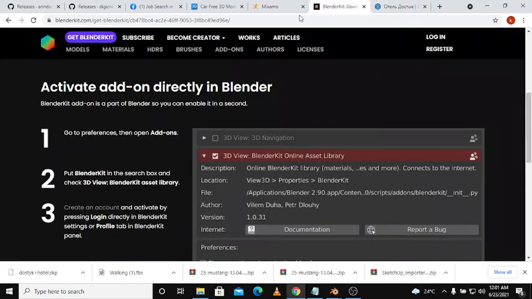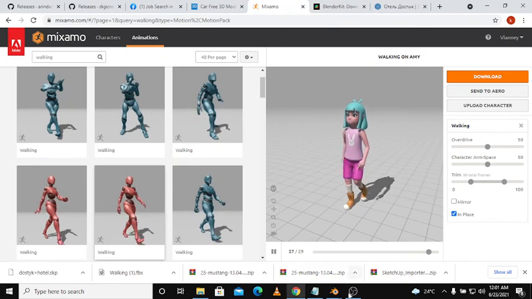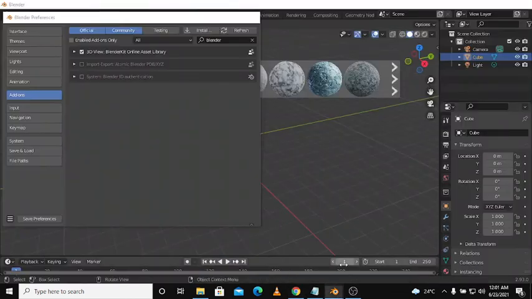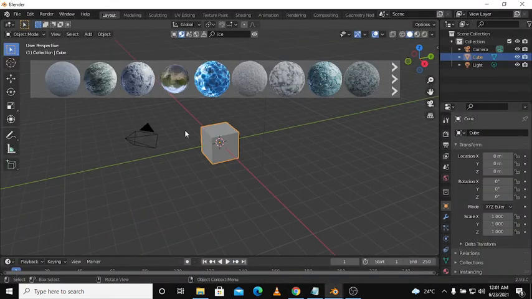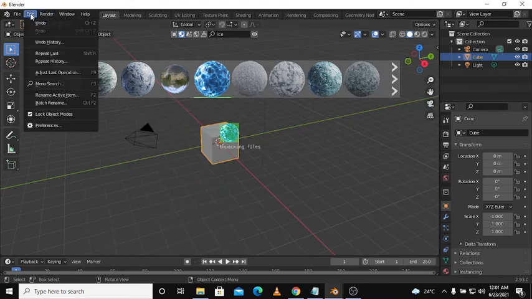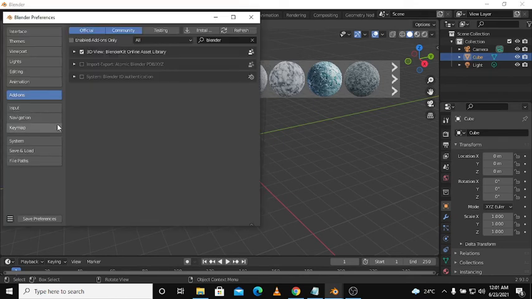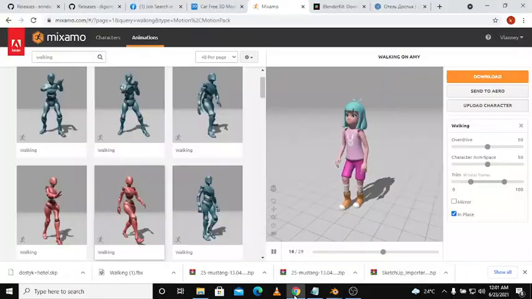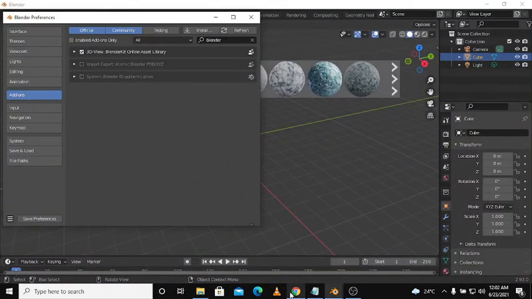And if you want me to cover how you can get that free plugin, it's the same way. You just come here, edit preferences. After downloading that plugin, I actually downloaded it already. I'm going to leave the link in the description. You can download that plugin and have fun.